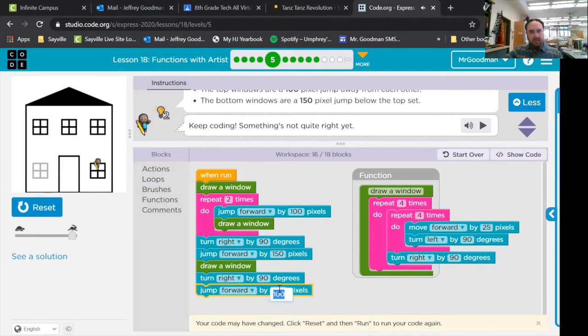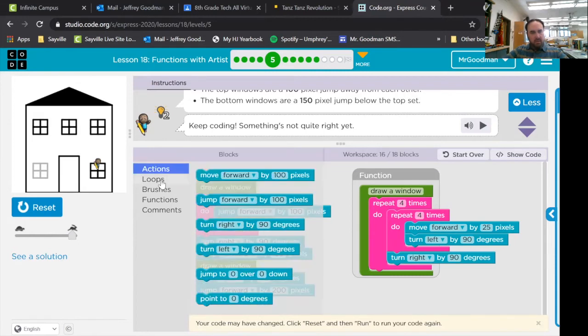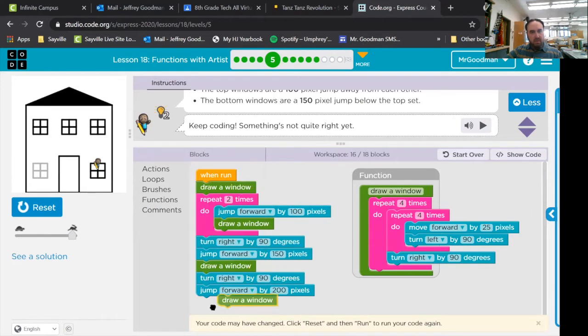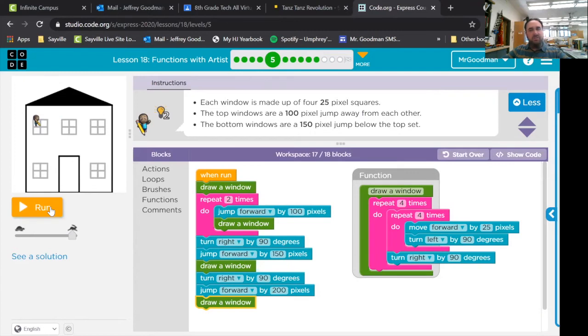Getting close to the end of my blocks. And I'm gonna draw one more window. Whoops, there we go. All right, so this should complete it. I'm expecting to win this time.